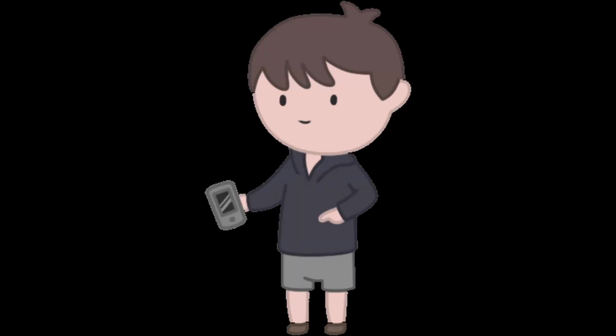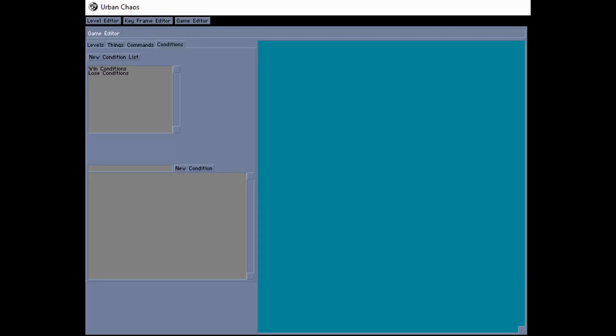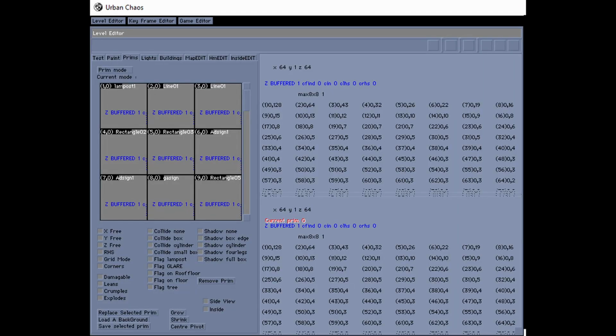For today's video, we're gonna try to explore some hidden functionality in the source code, which is the level editor. Interestingly enough, the source code contains many editors for the UC, but in order to compile them, one must endure the path of pain.